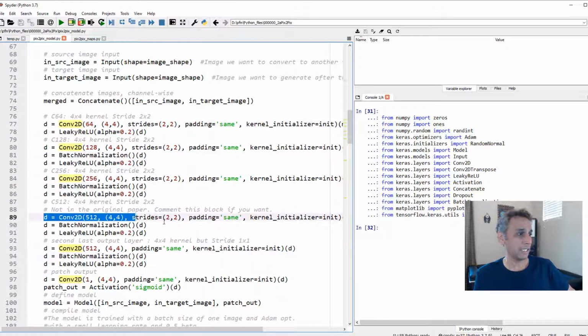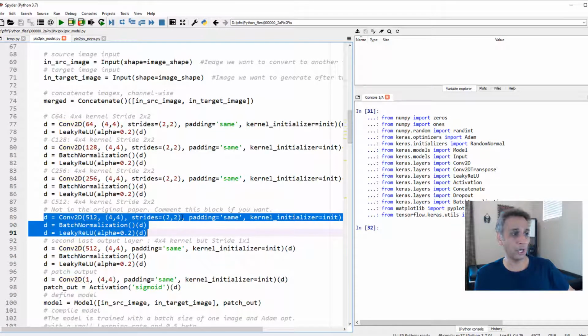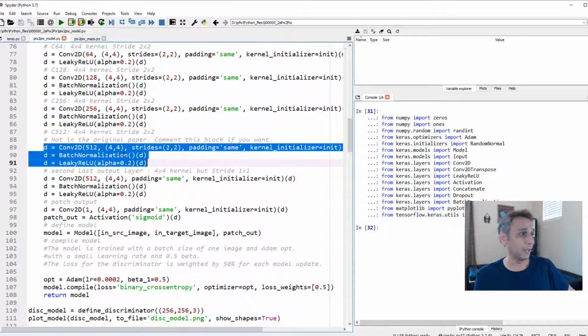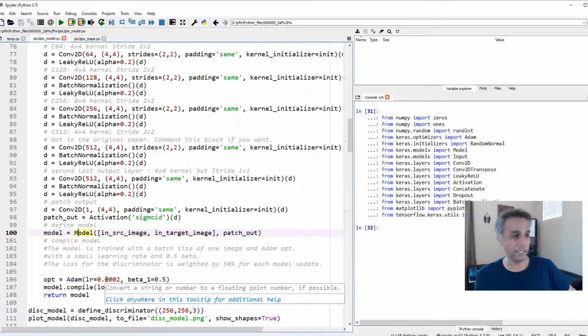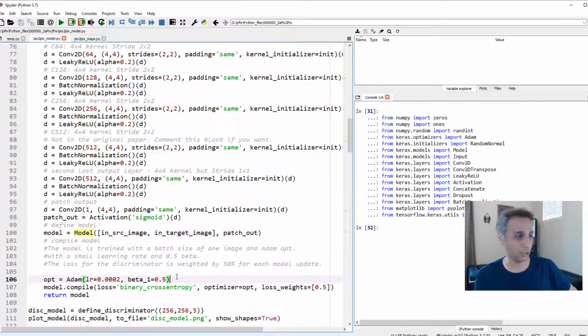This layer, I added this. If you want, you can comment this block out. This is just an extra layer. Yeah, you can just go ahead and comment that part out, and there you go. I think that's pretty much it. And we are using our Adam solver with a learning rate of 0.0002, and beta is also suggested to be 0.5 as part of the original paper.